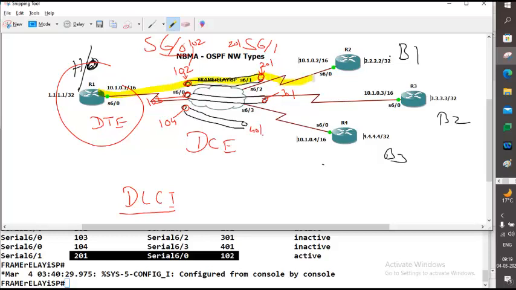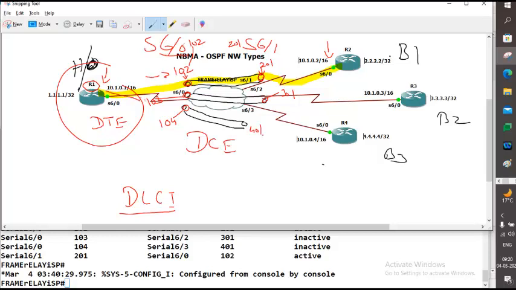This is established. Now, if I ping from here, I'll be able to ping this. How is that possible? How does router 1 know that I need to send the traffic to 102? Why not 103? Why not this tunnel 104?